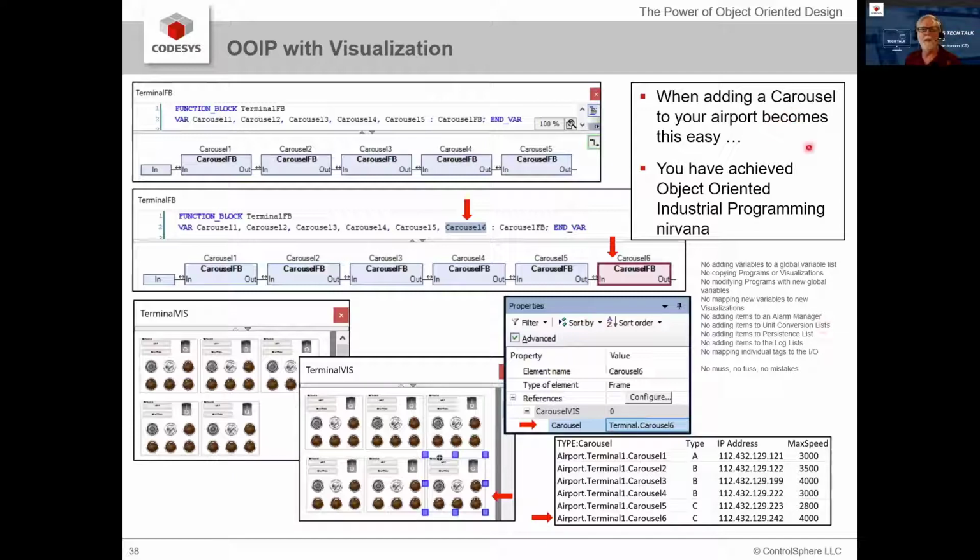So when adding a carousel to your airport becomes this easy, then you know you have achieved object-oriented programming nirvana, the age of Aquarius, when Jupiter collides with Mars, or whatever. I'd sing you a song, but Chris would never let me do another tech talk again, so I'll spare you that.